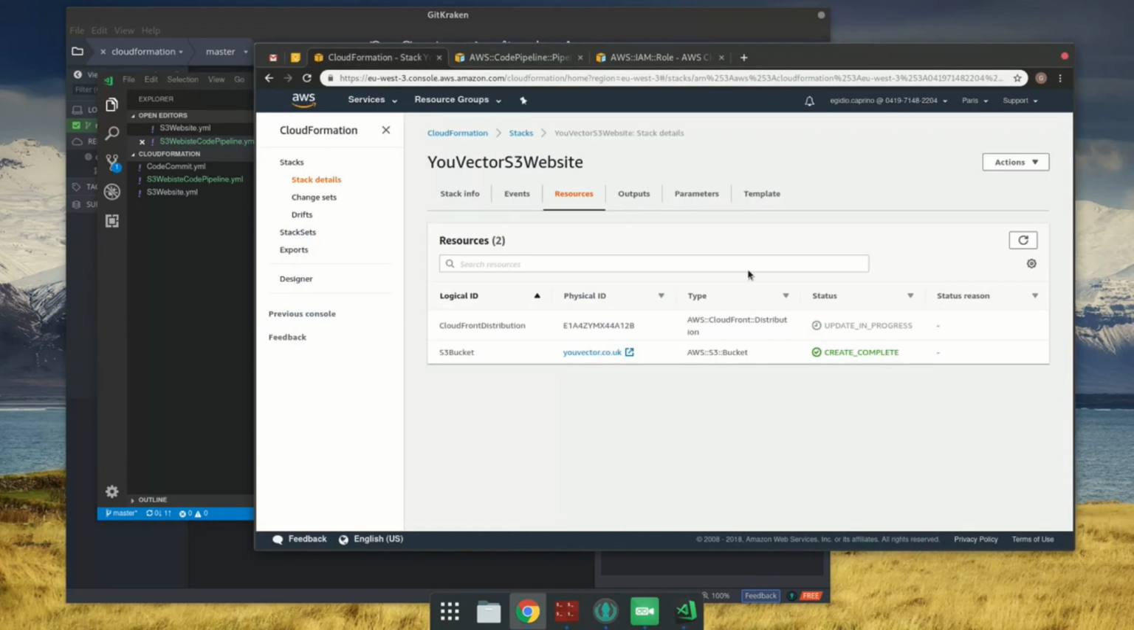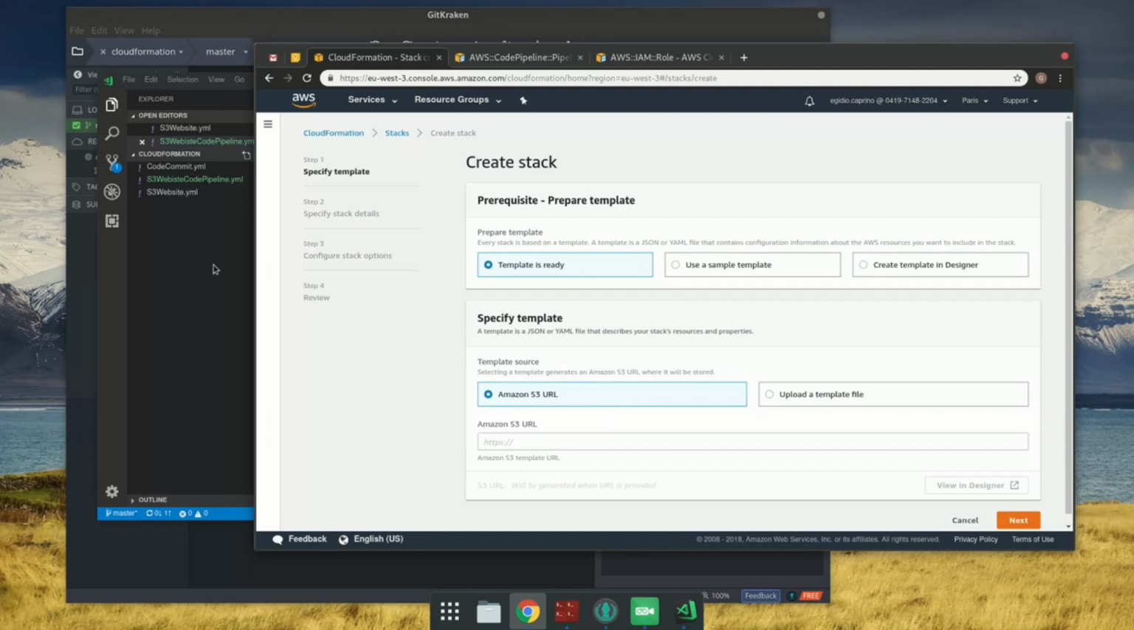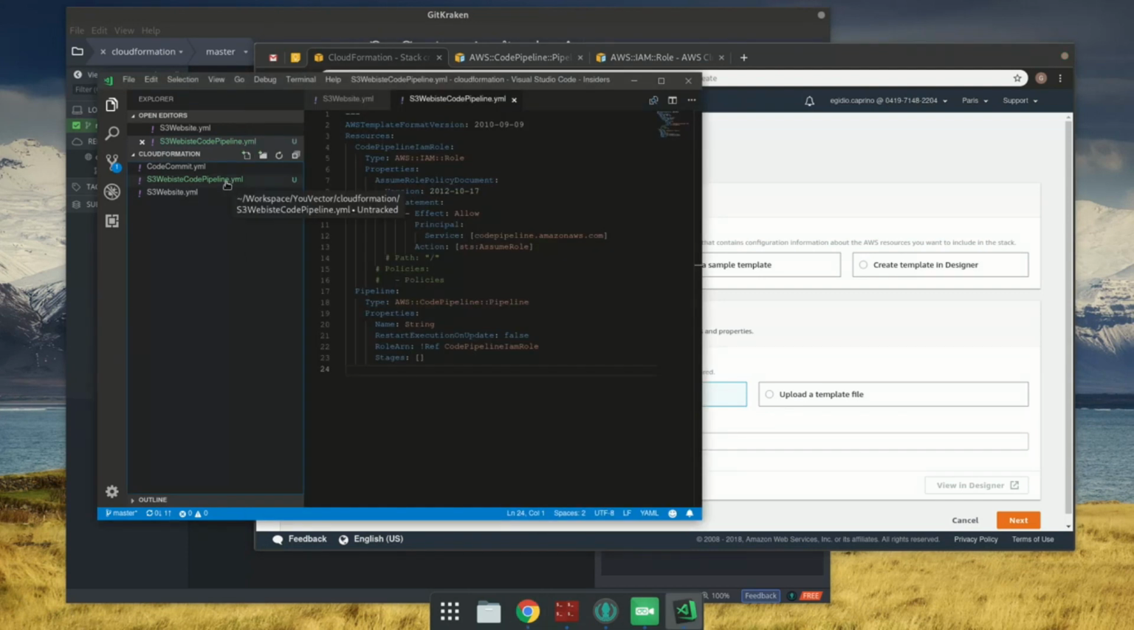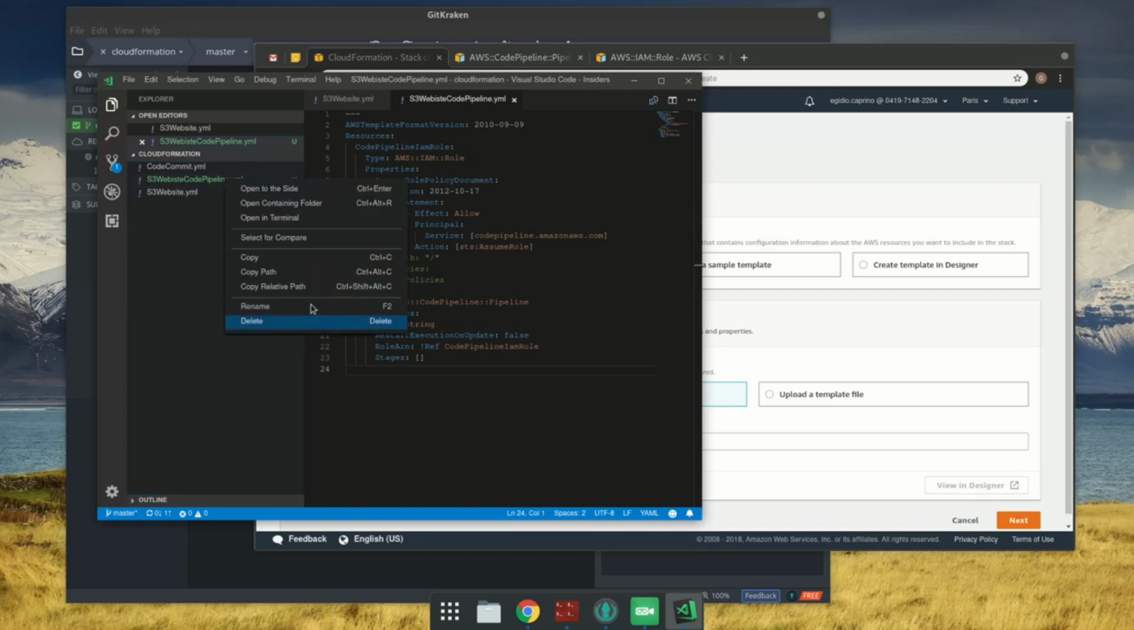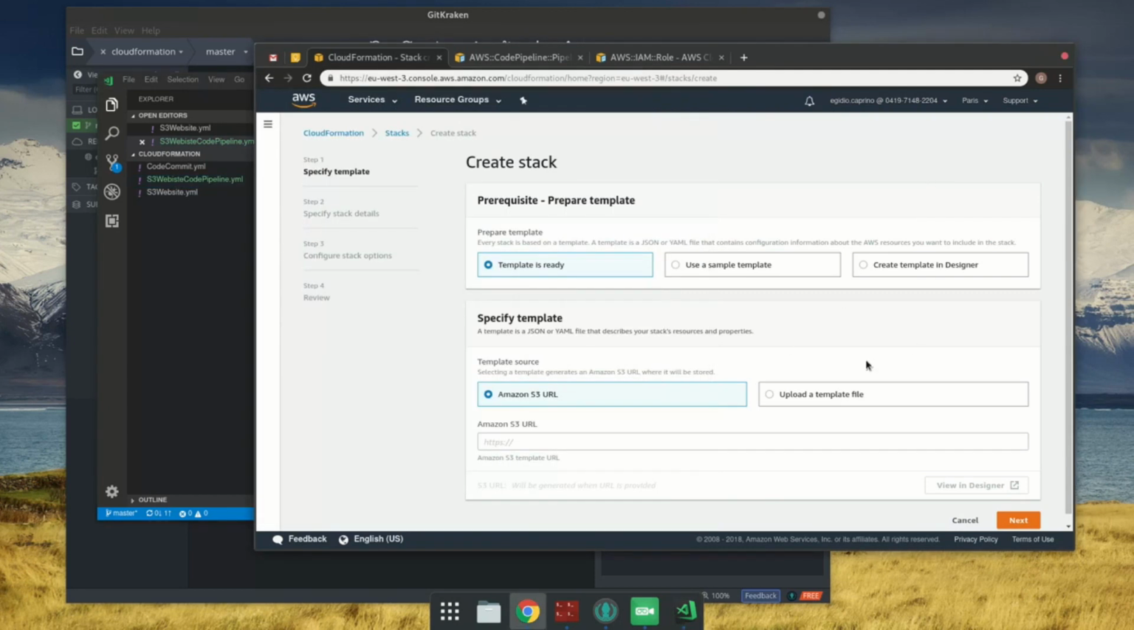Okay, let's go and create the stack. So is this still in progress? That's not a problem. Create a stack. Let's call it CI pipeline. Let's call it code pipeline, it's enough for me.